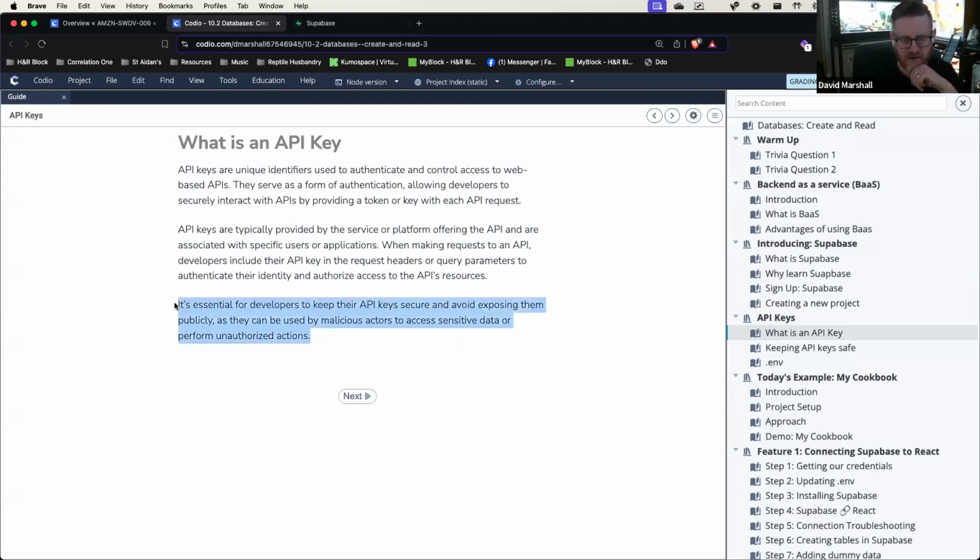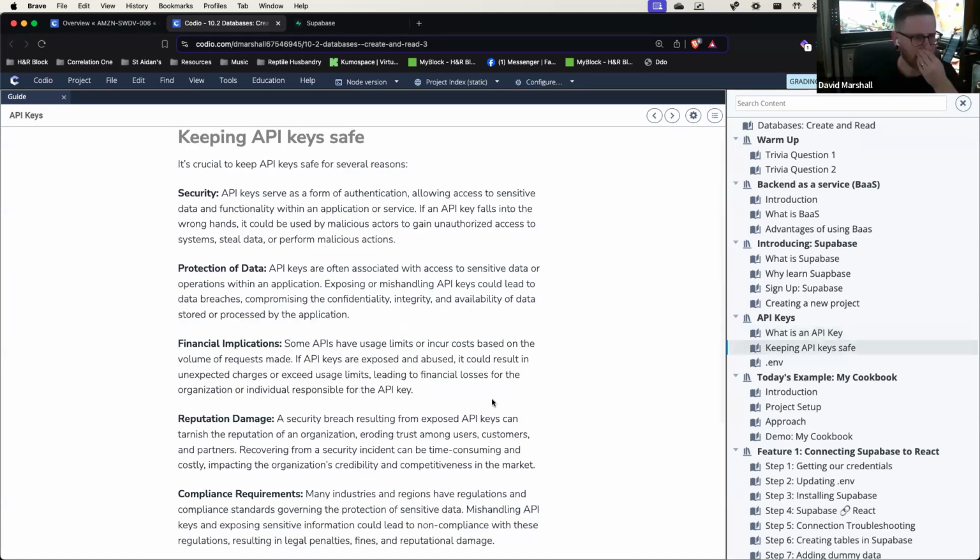We haven't talked about committing and Git and all that stuff. But once we do, it is super, super, super, super important to never have your API key public. Okay. And there are several reasons. So, security, right? It's a form of authentication. So if someone gets your API key, it could be used by someone to gain unauthorized access to a system, steal data, etc.